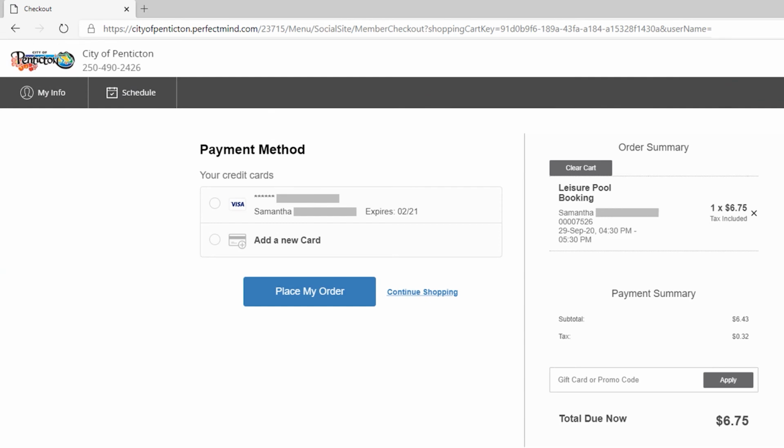The next step before securing your time slot is to complete your payment transaction. If you already have a credit card saved on your account, choose the circle next to your card. If you haven't added a card yet, click the circle next to Add a New Card to enter your credit card details. The last step is to select the Place My Order button underneath the credit card details.